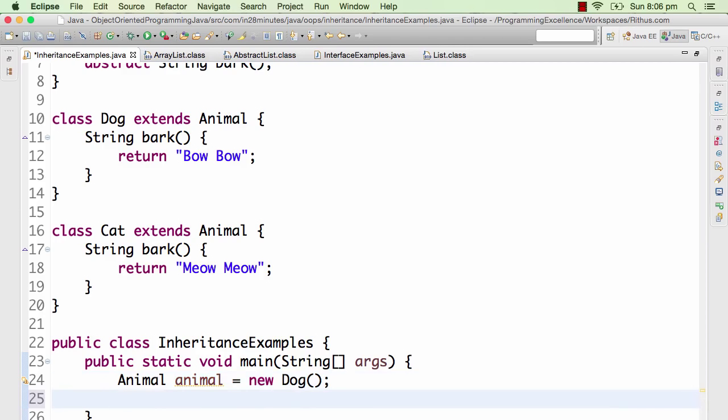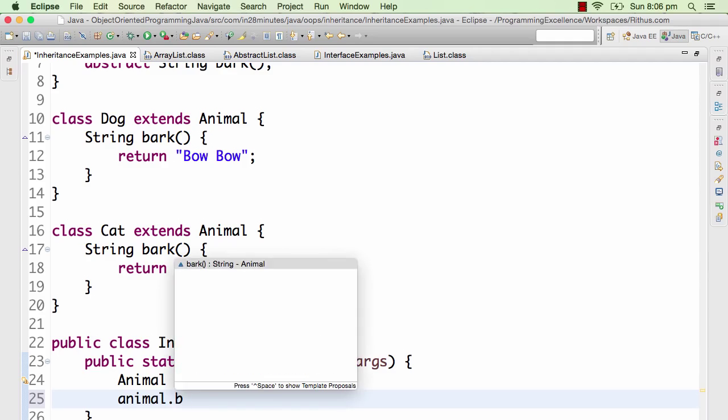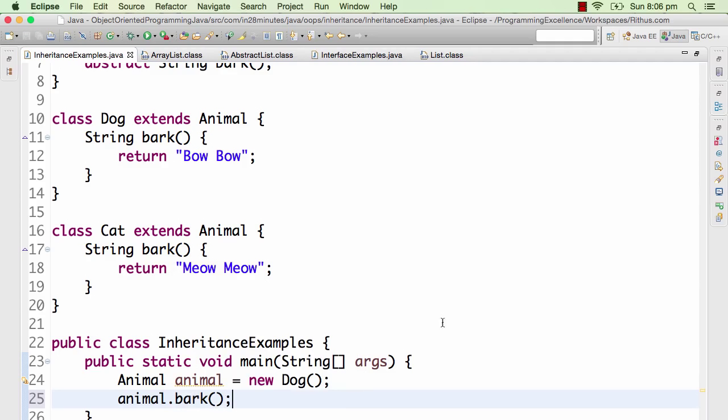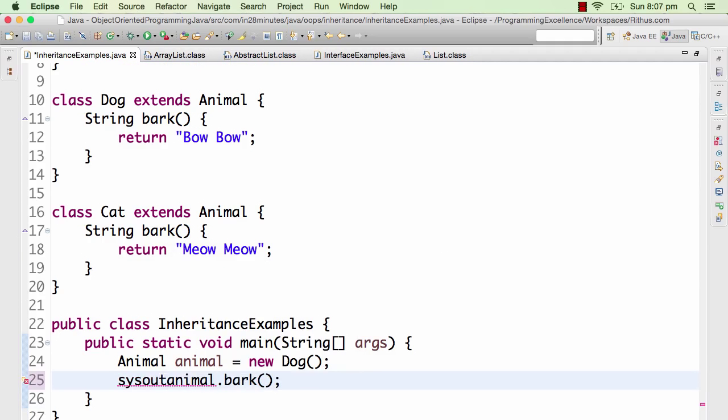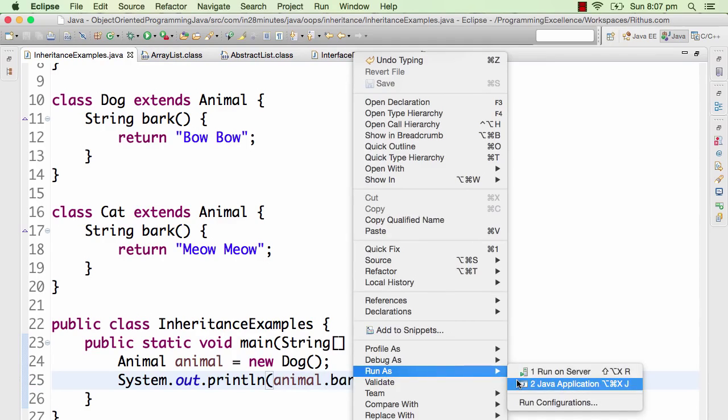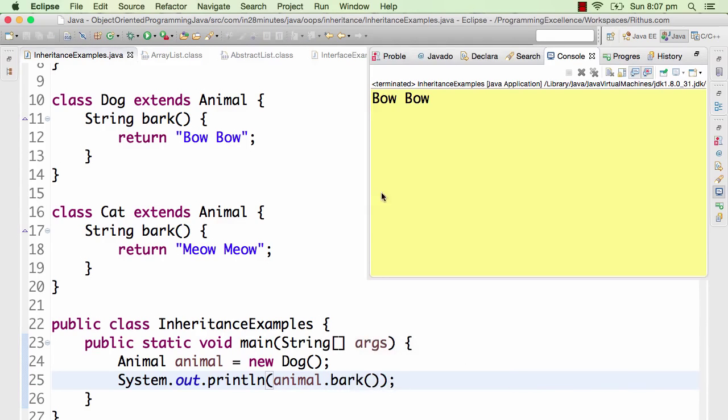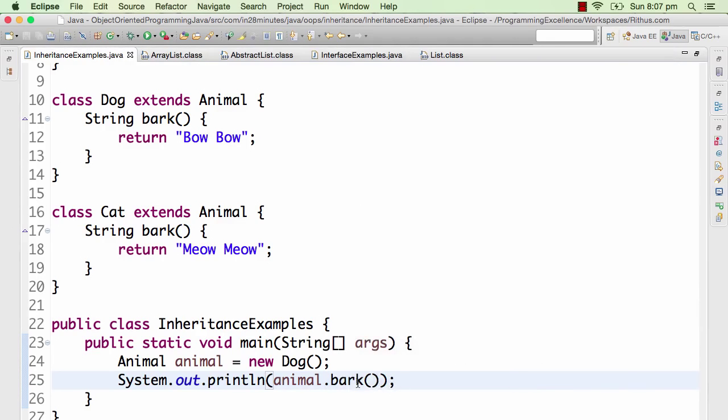So now I can say animal dot bark. What does it print? Let's add a sysout. If it was a real world project, I wouldn't do a sysout; I should probably use some kind of logger, but let's take it easy and try and run this and see what's the output. Run as Java application. Bow. That's good. So it's printing bow.